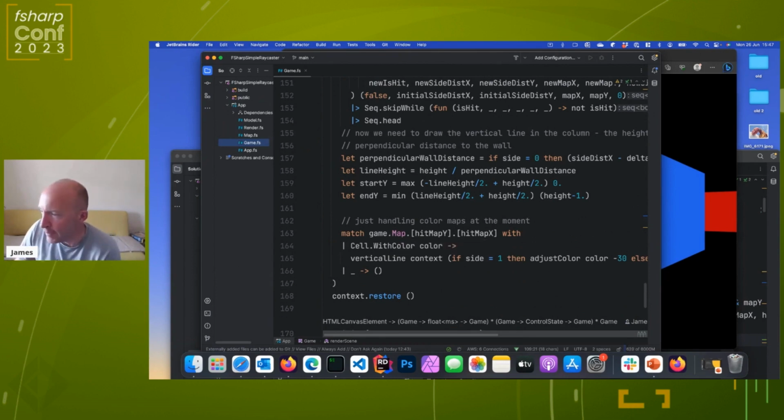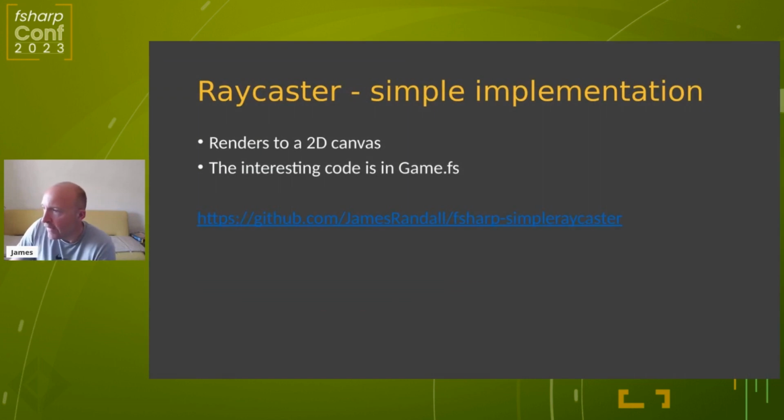If I could have my slides back, please. And the code can be found there. I found my original Git repository for this and extracted it the other day. So that's the simplest Raycaster you can do, on that link there.